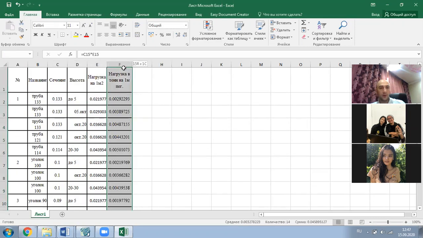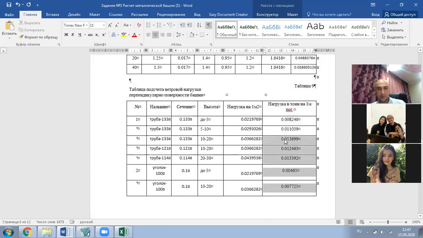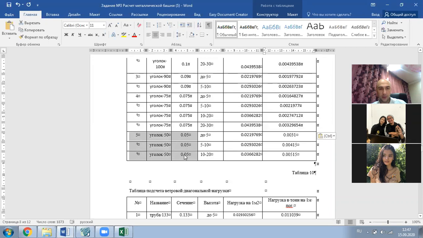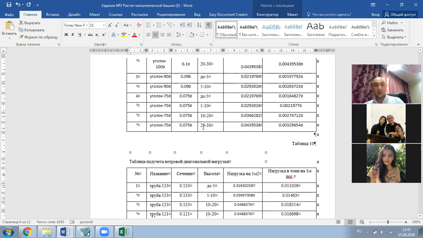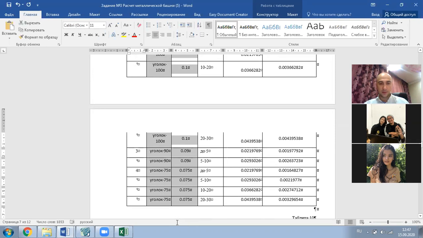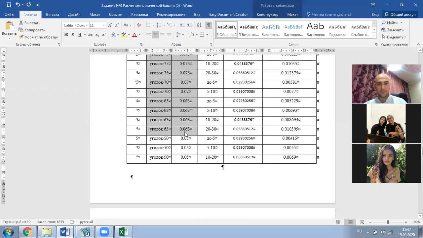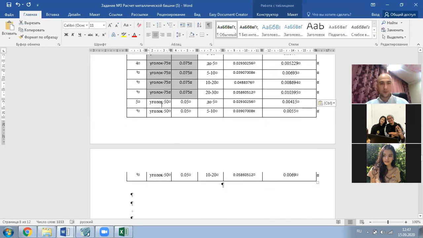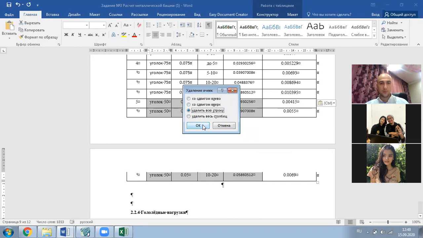Now I will make a copy of this column and will paste it to this table, in the last column. Okay, that's all. So I will delete unneeded elements. Then I will make the same copy for the next table. I will put it here. I will delete it.